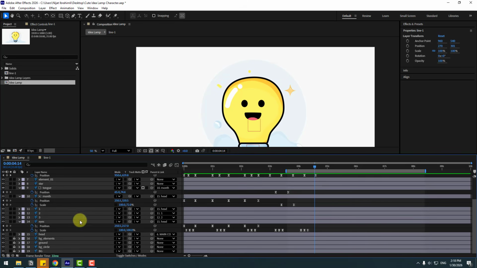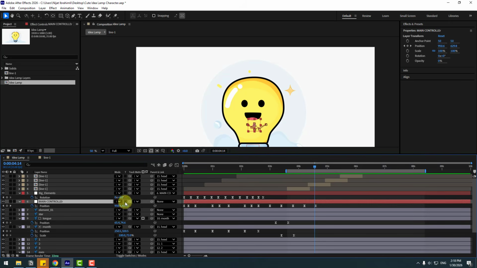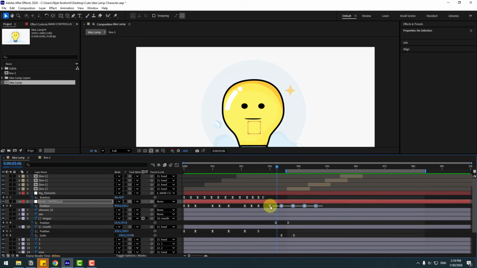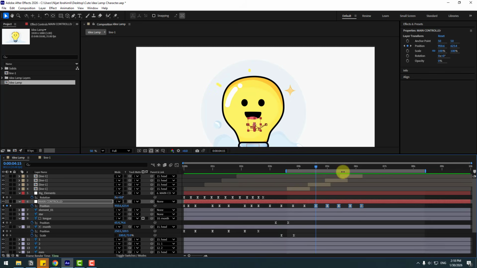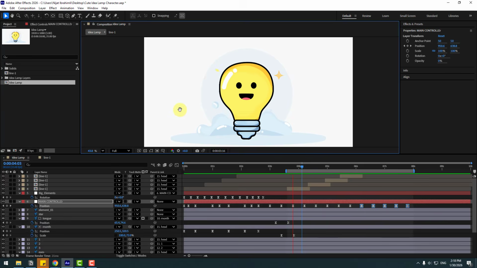Okay, in this time, select this main controller and let's copy these keyframes. Go to last keyframe, Ctrl V for loop animation. Let's see. Nice.